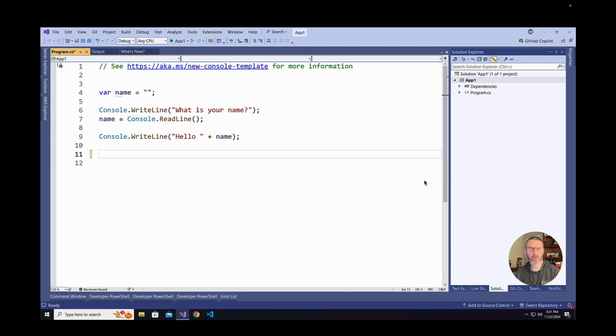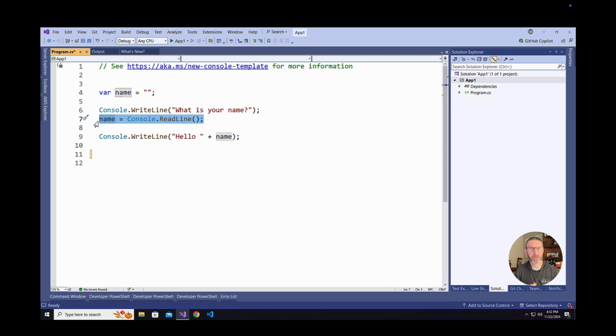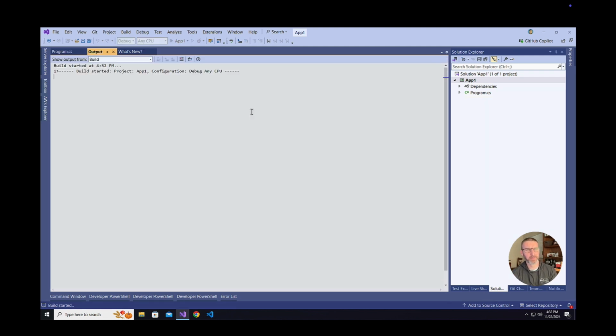One of the first things I would normally cover is how to assign things to variables. We're already doing that a little bit here. We have this var name. We ask the question, what is your name? And then we do a Console.ReadLine. That's going to read a single line from the console, from that little window that's going to pop up. We're going to enter our name, and then it's going to display it back to us. Let's try this.